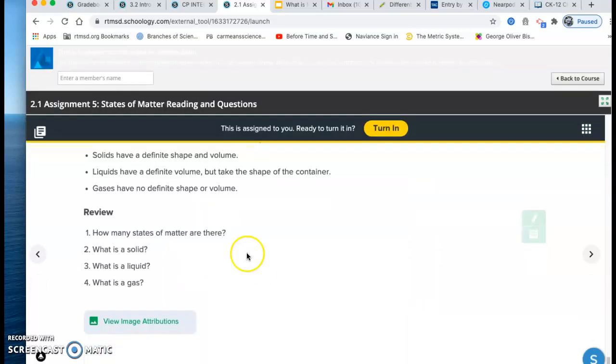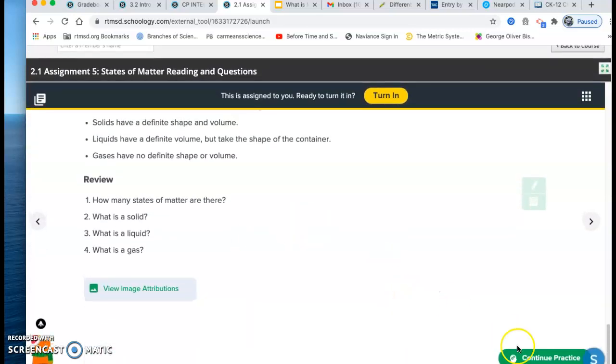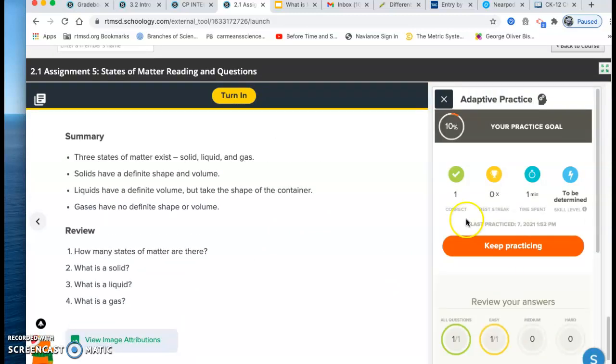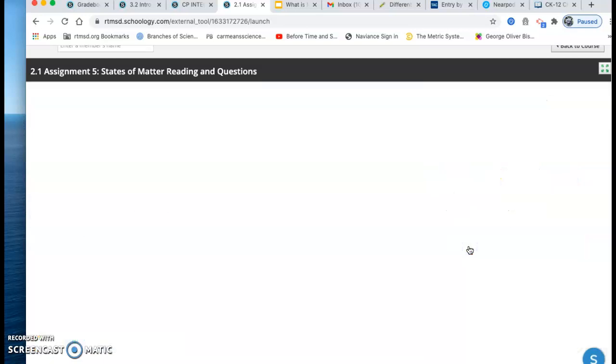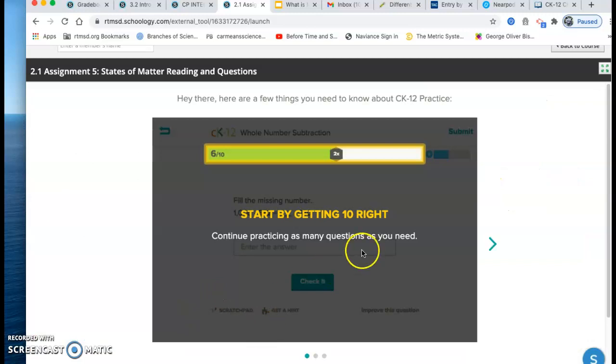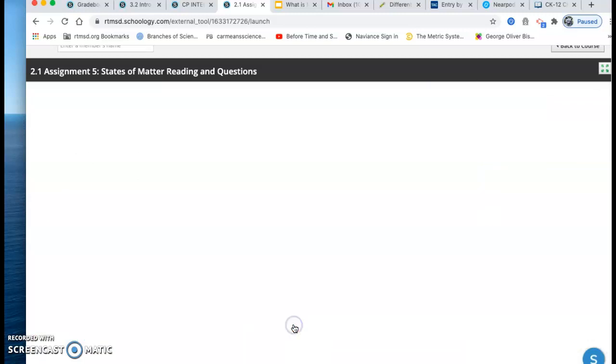And once you get through it all, at the very bottom right-hand corner, you're going to see something that says Continue Practice. These are questions that you'll need to answer in order to submit your assignment. So I already started this just because I wanted to see what it looked like. So you'll click Practice, you'll open that up, and then start practicing.